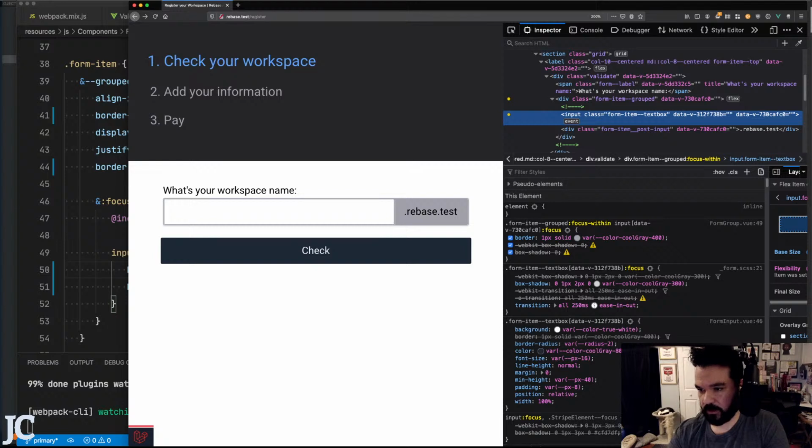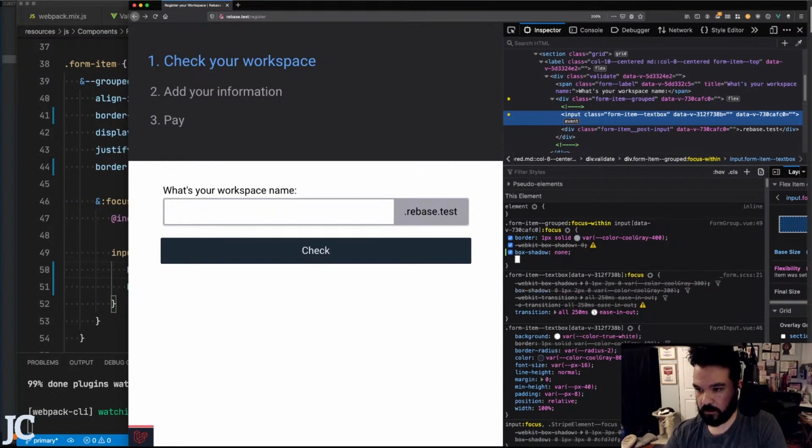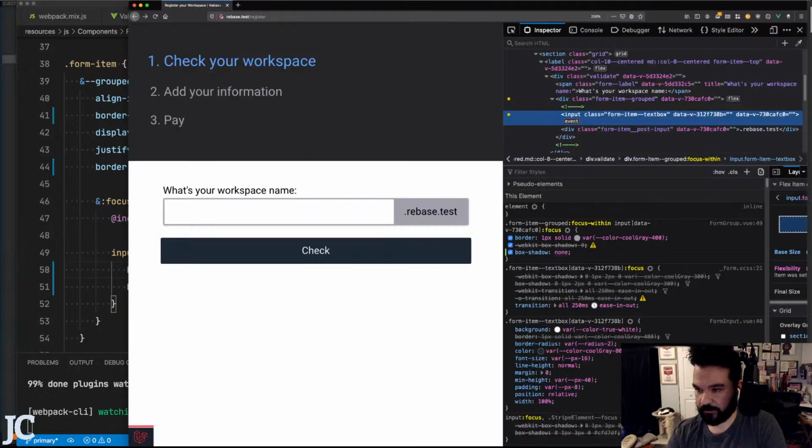Okay, so this is all right. Oh, see, box shadow 0. Okay, so I did that wrong. You can just say box shadow none, and that'll get rid of it. All right, that's what I wanted to do. So that's what I screwed up on.